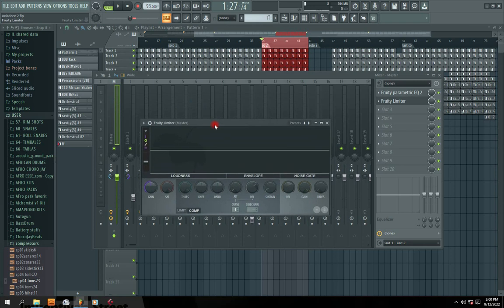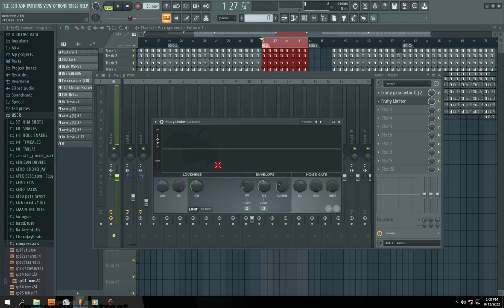Now we are on compression. But if it is here, it's on limiter. That is another tool entirely. So we are going to use compression next on our tool. We're going to use compression here.